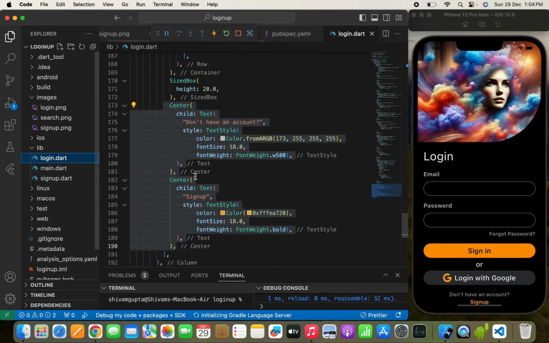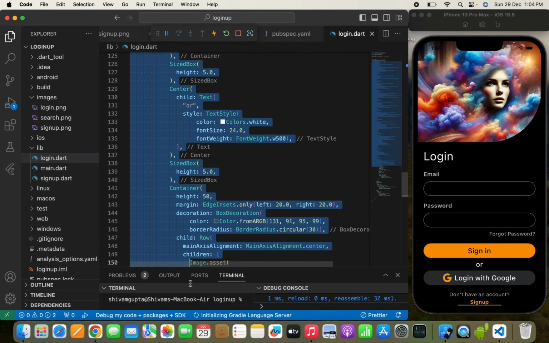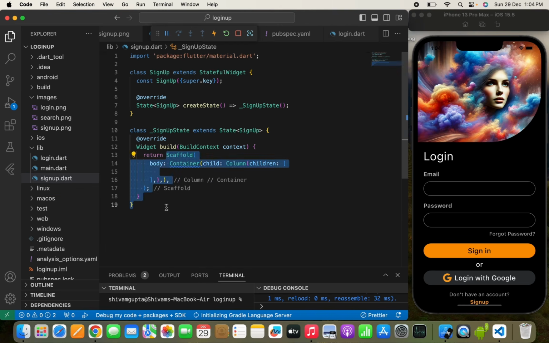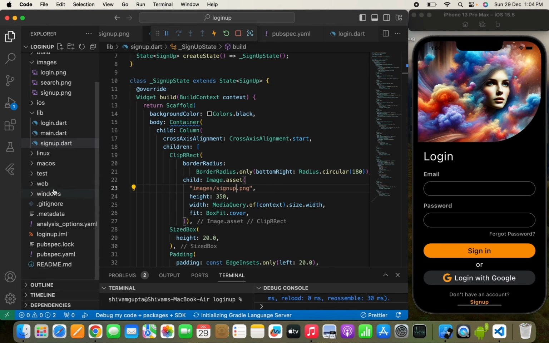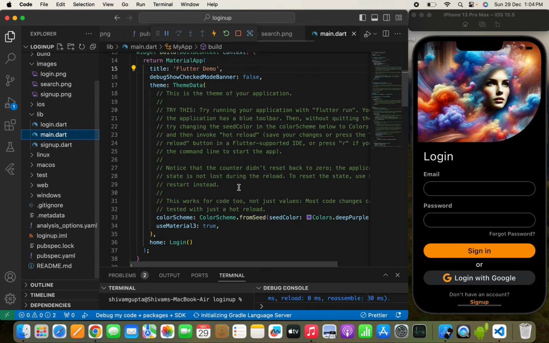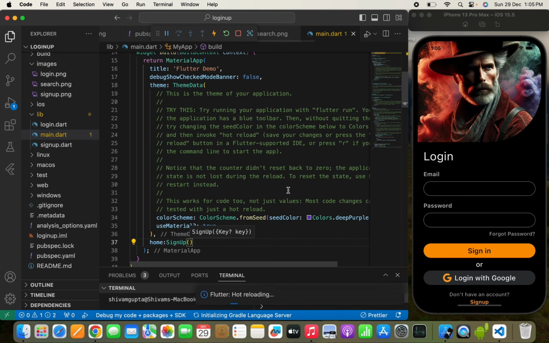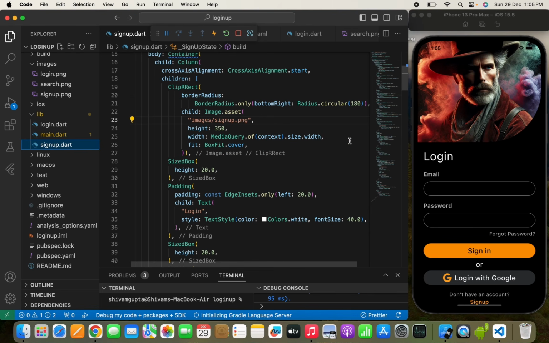Now here I will move to the login page, and we'll copy all the things that we need, and we'll paste it over here. Now here in the image I will just call a different image that we have just created for our sign up page, which is signup.dart. Now let's navigate to this page so that I can show you what code I'm writing over here. Yeah, so here you can see this image that we are going to use in our sign up page, and I think it looks cool.